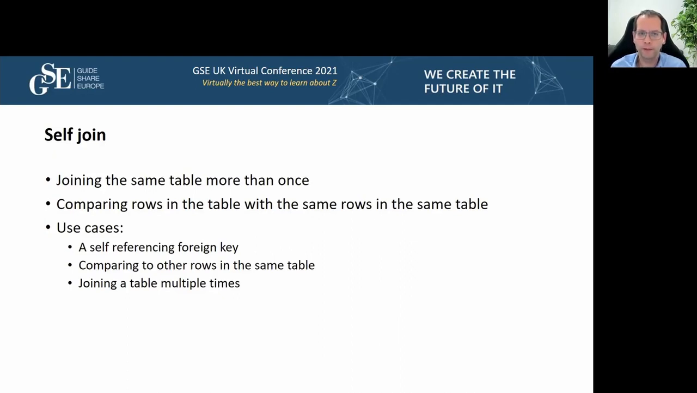Why would you do that? There may be different use cases. For example, you might have a self-referencing foreign key, and I will show you an example. You may want to compare to other rows in the same table. Again, I will show you an example. Or maybe you really need to join a table multiple times.